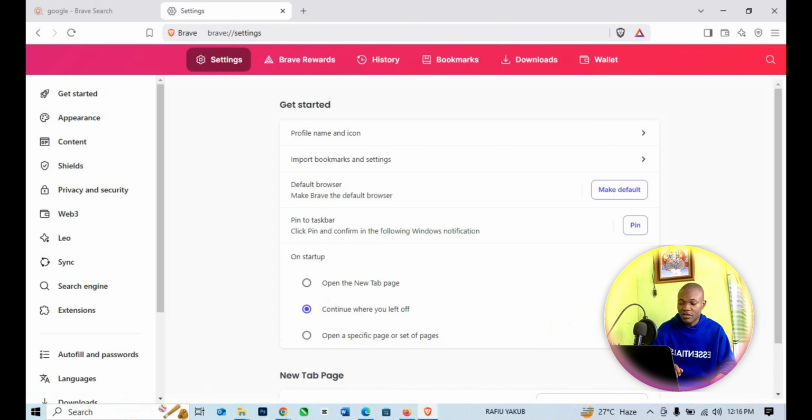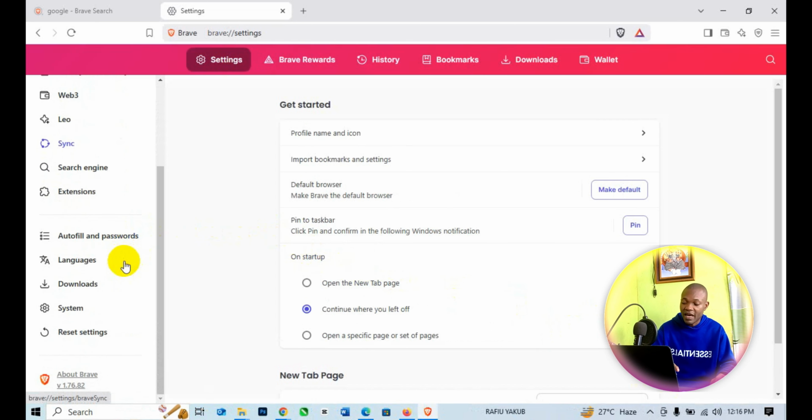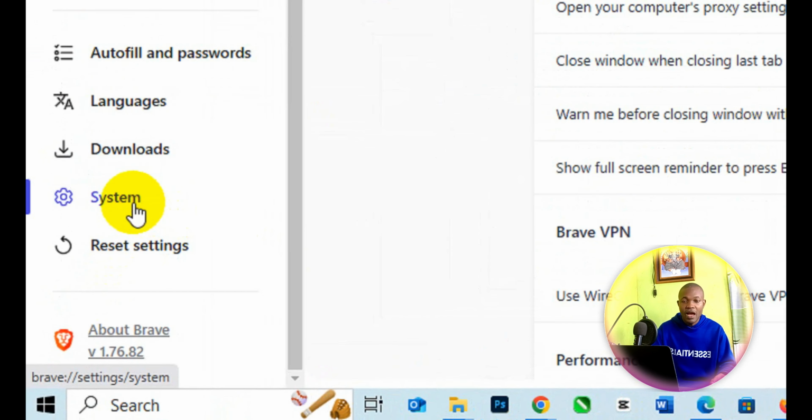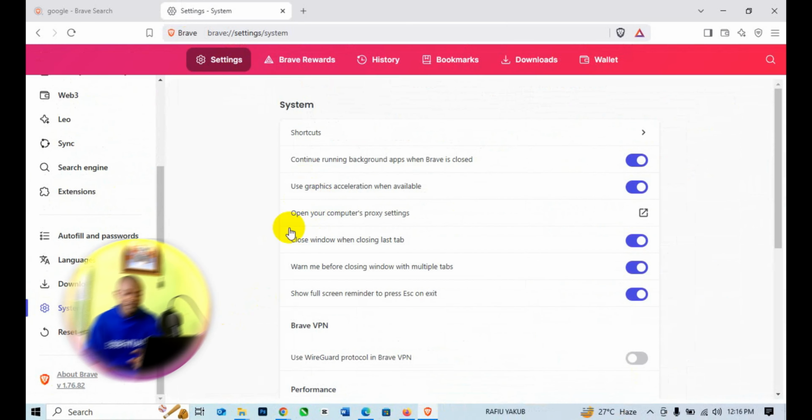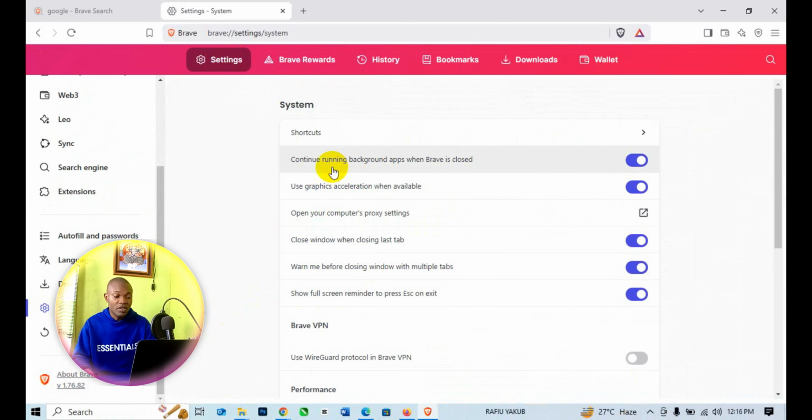Next thing you need to do is to simply scroll down from the sidebar. Make sure you navigate to system right here. Click on system, and this is going to pop up. Right here from the top, where you have continue running background apps when Brave is closed, what you need to do is to make sure you turn off this particular button.